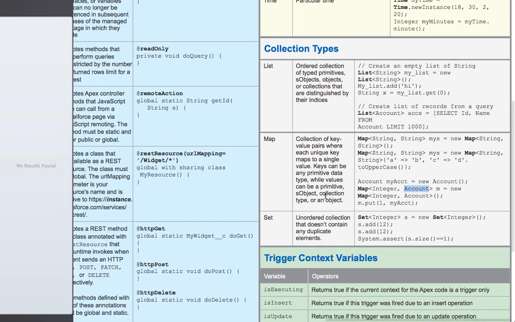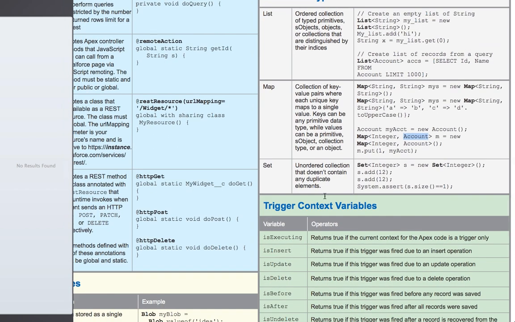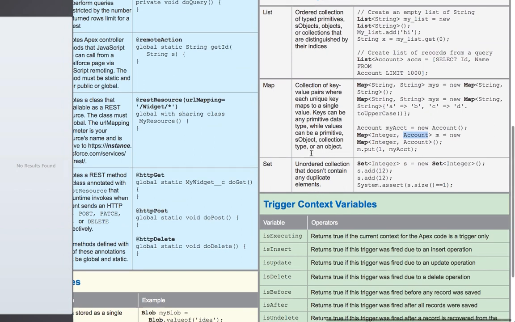You can get the value of that. Simply map name dot get, the key name, and you'll get the value for that particular key. And what is the third collection type?